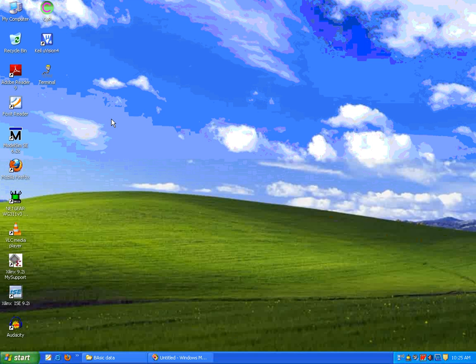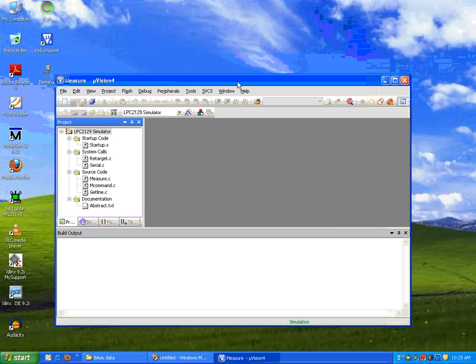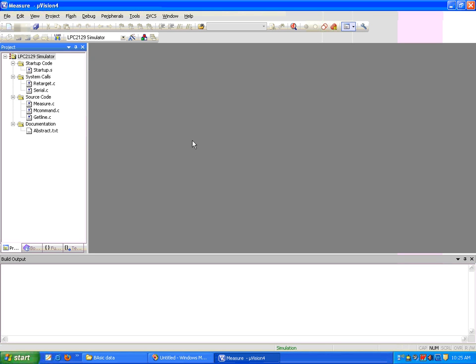Let's discuss now how to generate a simple project by using the Keil MicroVision tool software. Just select Keil MicroVision 4 and click on setup. Okay, this is the software.